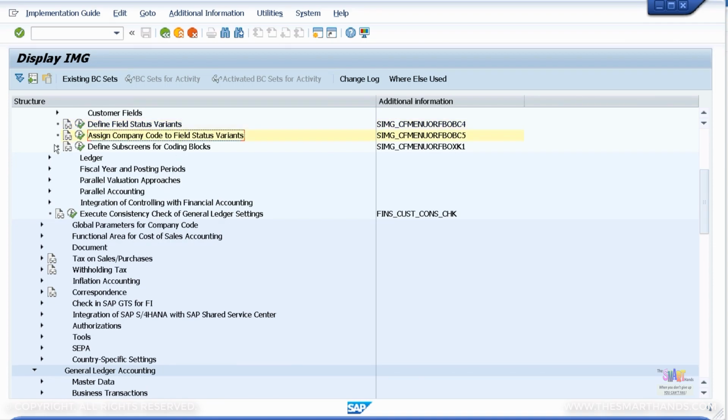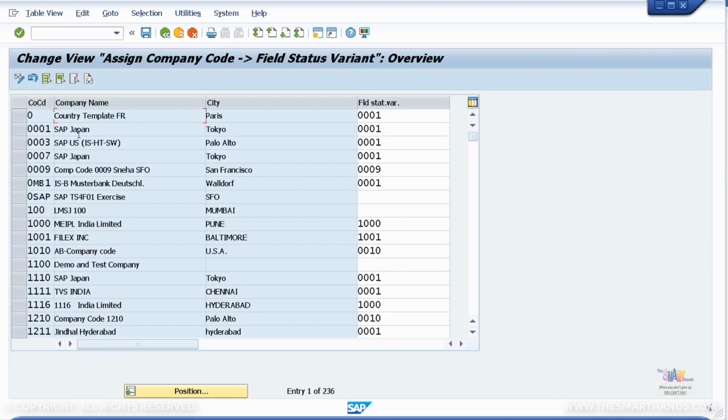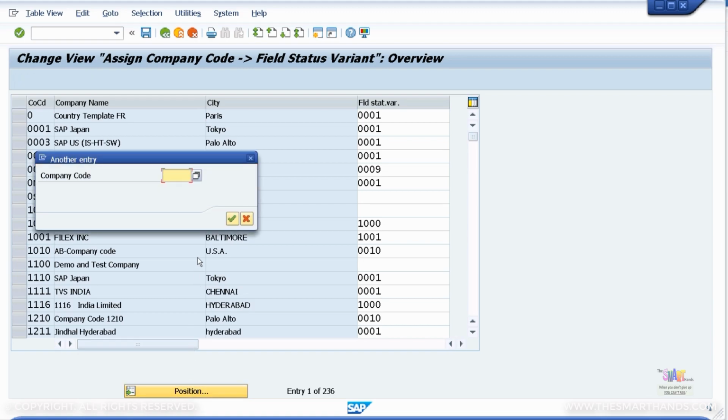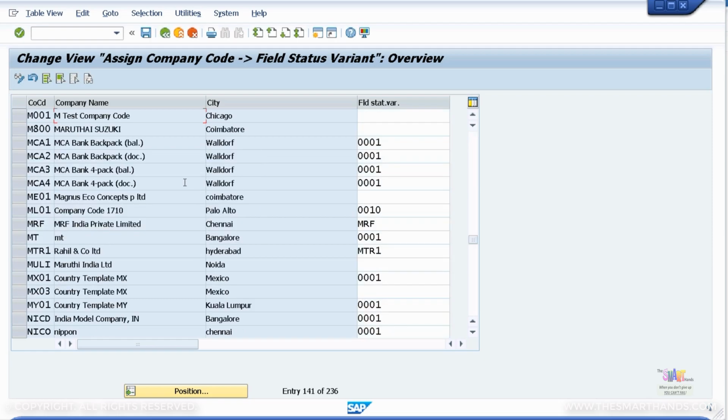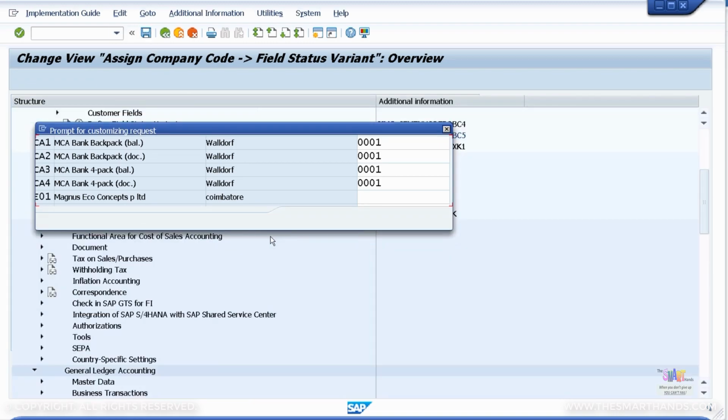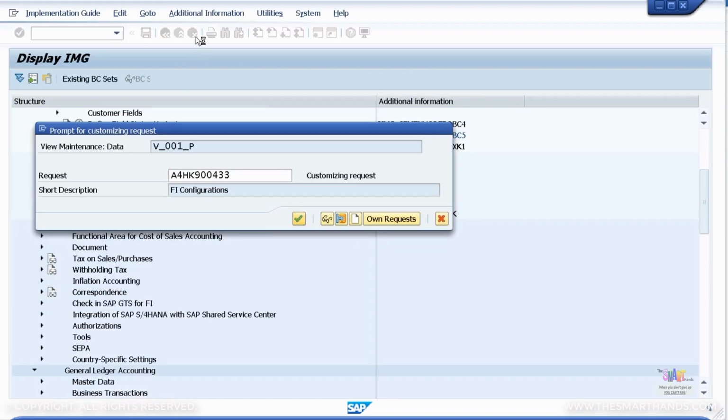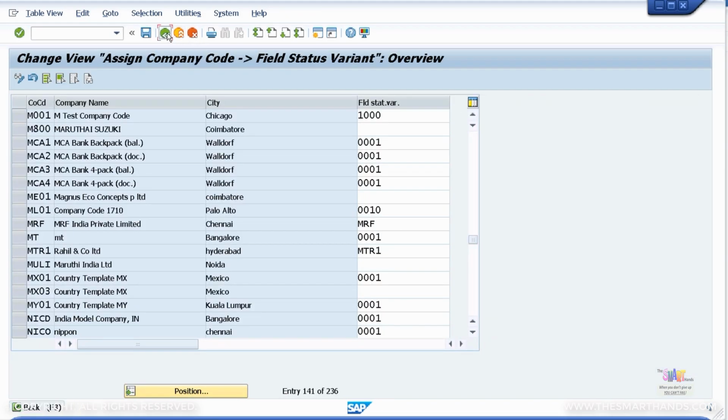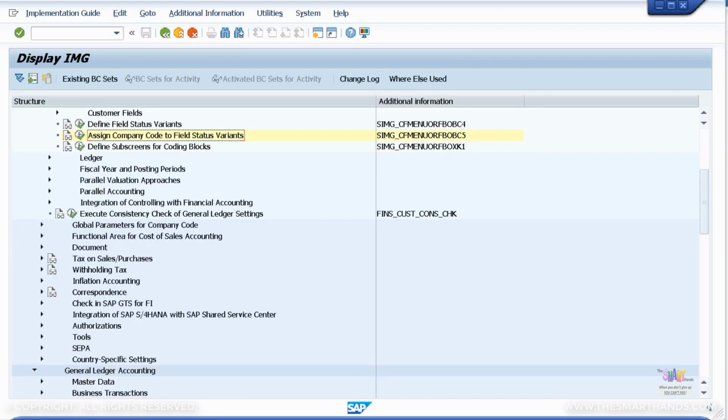Now let's assign the company code to the field status variant. So I'm just going to select this option over here, and then I'm going to go to my company code, click on position, type in M001, press OK to continue, and here I'm going to specify my field status variant 1000. That's the one I just showed you a little while ago. Press save, it creates a transport request, and press OK to continue. So now I have assigned my field status variant to my company code.